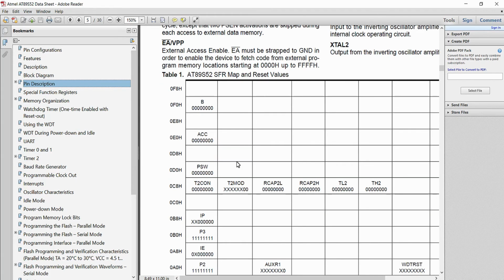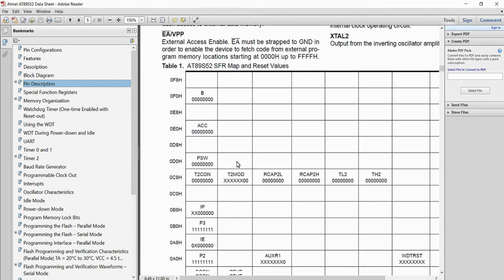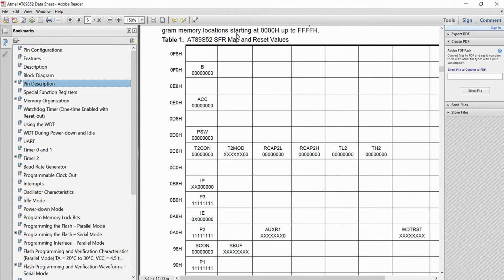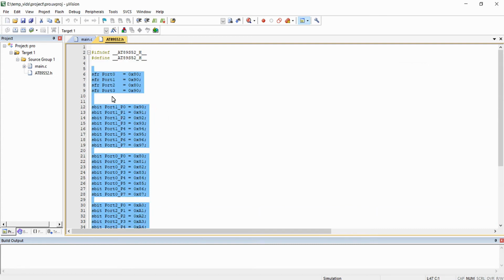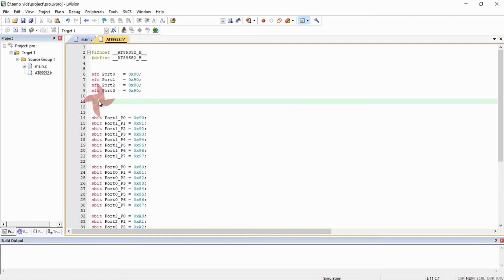So this is the data sheet of this microcontroller, AT89S52, and you can download this document by the link provided in the description. You can see this is the SFR map of the microcontroller, and here you can find the IE register, which is located at address A8. So I'm defining this IE register, the interrupt enable register, which is mainly used for enabling the interrupts of the microcontroller. SFR of IE. I'm giving the same name as IE, and it is located at the address 0xA8.